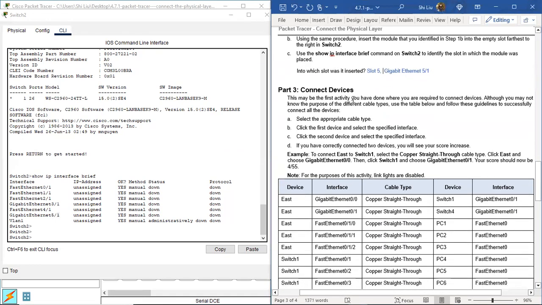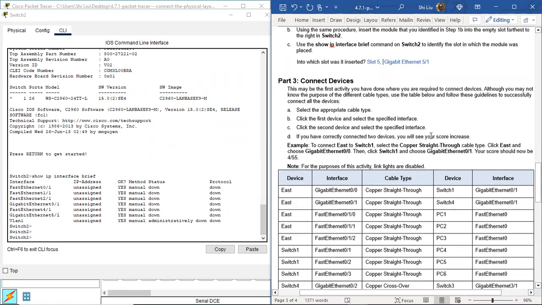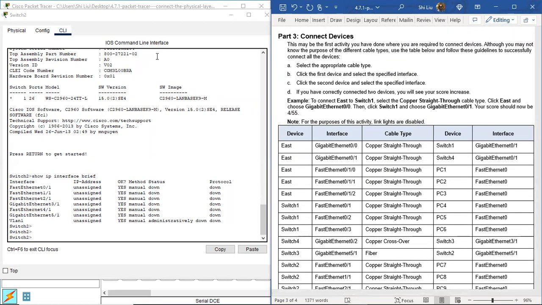Next, connect devices. This may be the first activity you have done where you are required to connect the devices. Although you may not know the purpose of the different cable types, use the cable below and follow these guidelines to successfully connect all devices. Select the appropriate cable type, click the first device, select the specified interface, click the second device, and select the specified interface. Let's physically connect these devices.